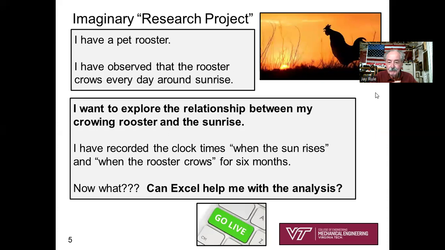All right, let's get right into my imaginary research project. I don't really have a pet rooster, but let's imagine that I do, and I go out and feed the rooster and talk to it, and pretend it talks to me. I've observed in the mornings that the rooster crows every day around sunrise, and I find that kind of interesting. So I want to explore the relationship between my rooster's crowing in the morning and the sunrise time. I spent 6 months writing down on pencil and paper, on a clipboard, the time on the clock when the sun rises, and also when my rooster crows. I did that every day for 6 months. Great, so I've got this clipboard full of data. Now what? The question is, can Excel help me with this analysis?